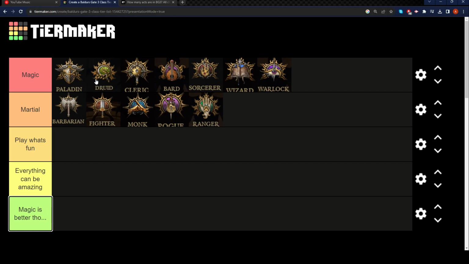Just magic, martial, which ranger and monk kind of have magic too, and fighter, all these classes can dip into magic if they want. Play what's fun, everything can be amazing. But magic, I would say, is just better though. I really will just say, magic is stronger, quote unquote, than martial combat is.